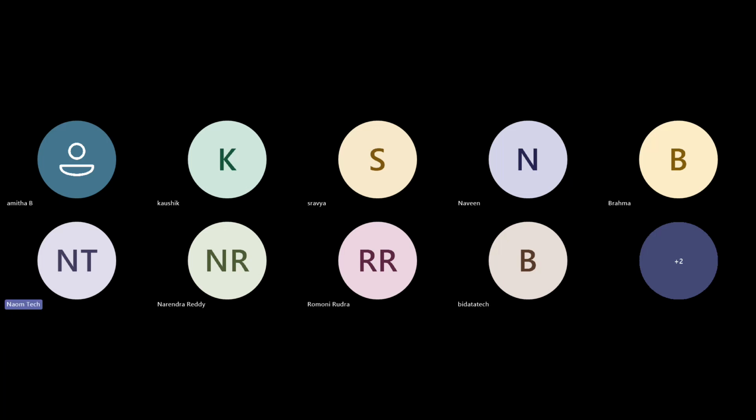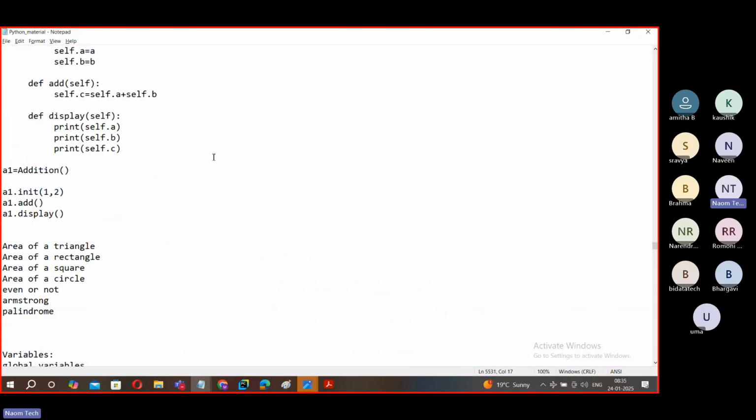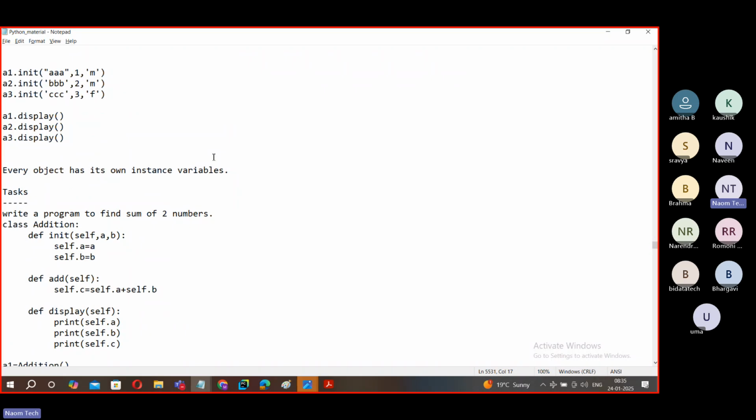Is my screen visible? Okay, so yeah, just let me know if you can see my screen.